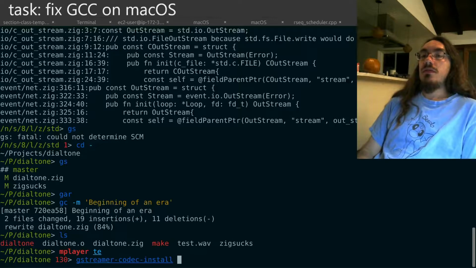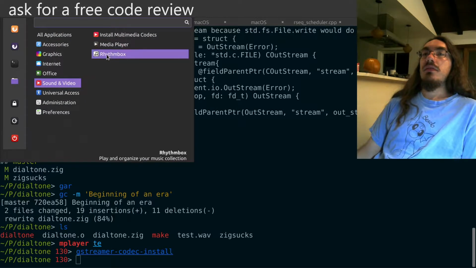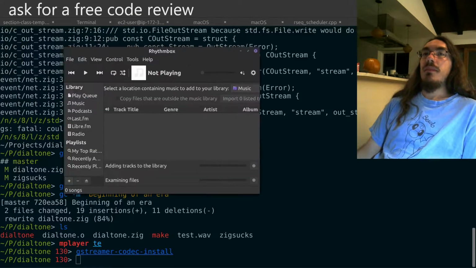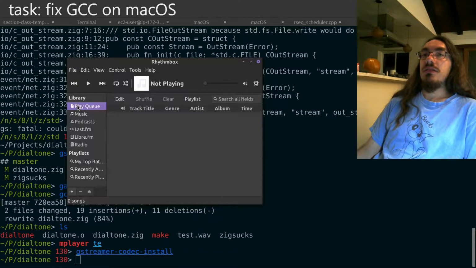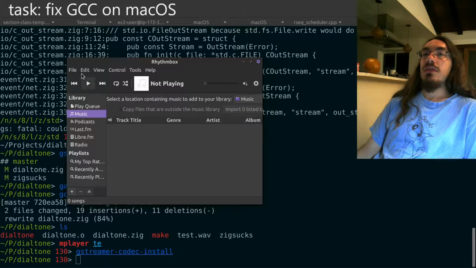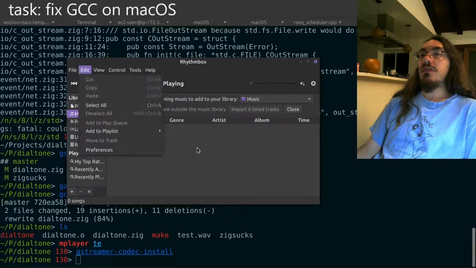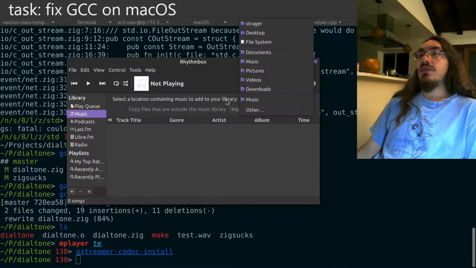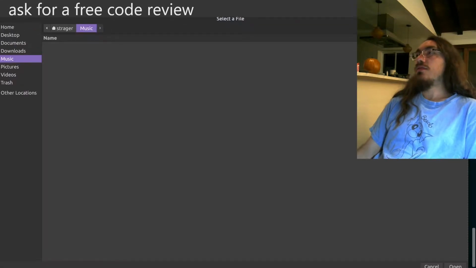Do I have GStreamer? Media player. Rhythmbox. Add music. Add music. This is why no one likes Linux. It doesn't add music. Do I have to do that first? What? Oh, it's not popping up a dialog? It's not opening a normal file dialog. It's doing this thing. I don't want to add a directory. Why is this full screen? It's huge.